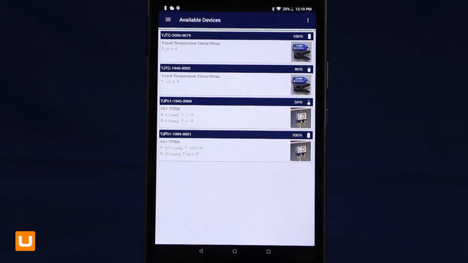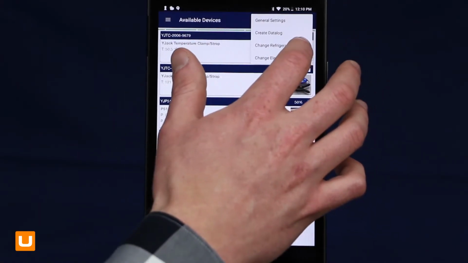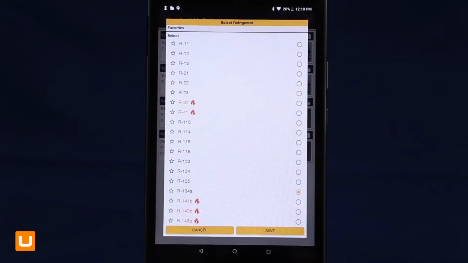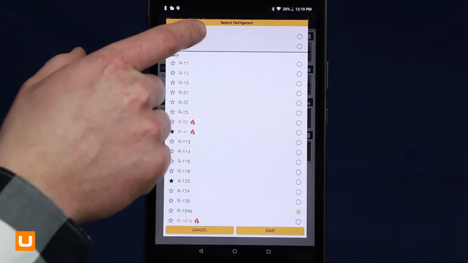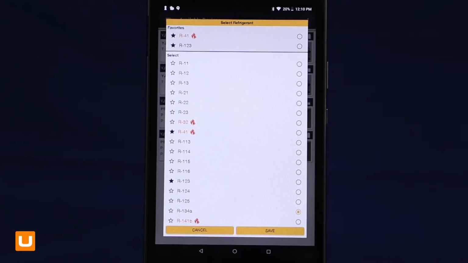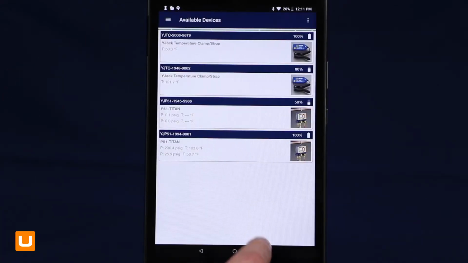Now you can select the refrigerant. To do this, press on the three-dot icon again and select Change Refrigerant. There are over 126 different refrigerants to choose from. Press on the desired refrigerant to select it. You can add up to 6 favorite refrigerants by pressing on the star icon, and these always show up at the top of the screen. Press the Save button to save your selection.